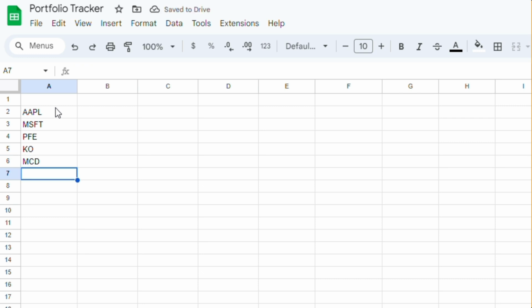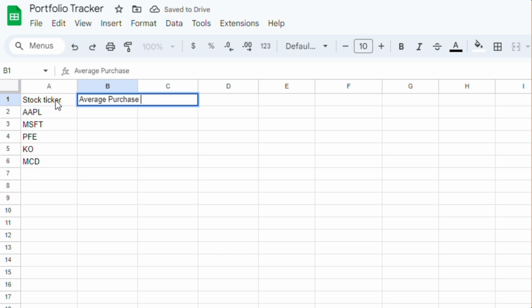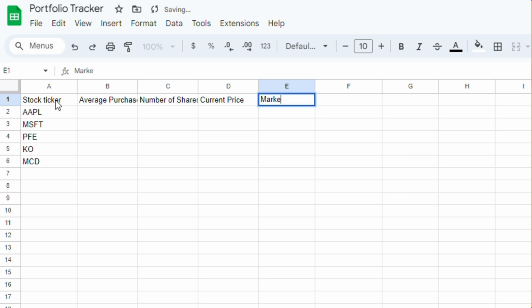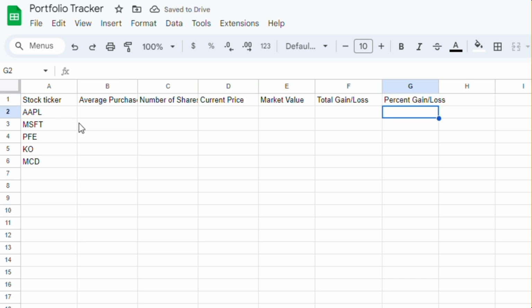Column setup: stock ticker, average purchase price, number of shares, current price, market value, total gain-loss, percent gain-loss. Once you've set up your columns, it's time to fill them with data.